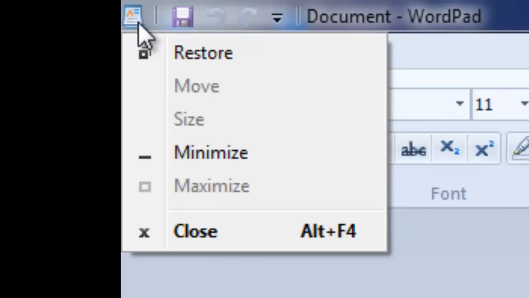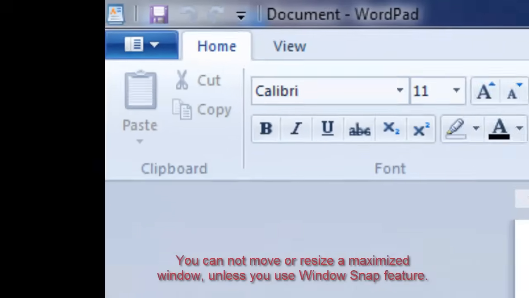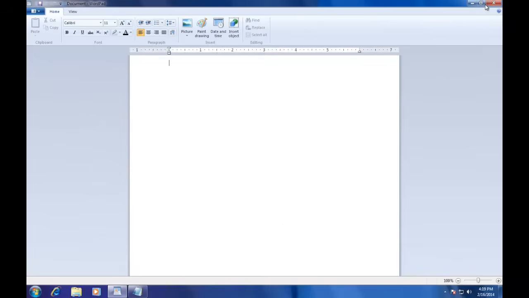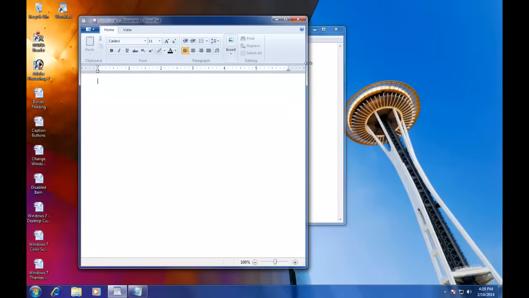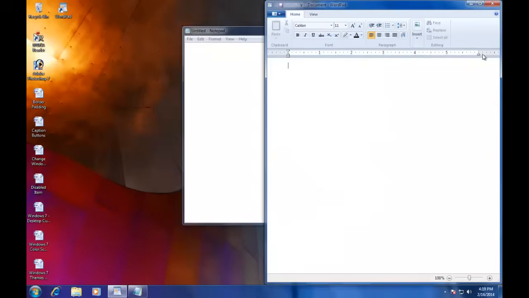Maximize is unavailable because your WordPad window is already maximized, while Move and Size are unavailable because a maximized window cannot be moved or resized. You must restore the window before you can move or resize it through these buttons. However, you can use arrow snap to quickly move or resize your windows, as I described in my previous video.